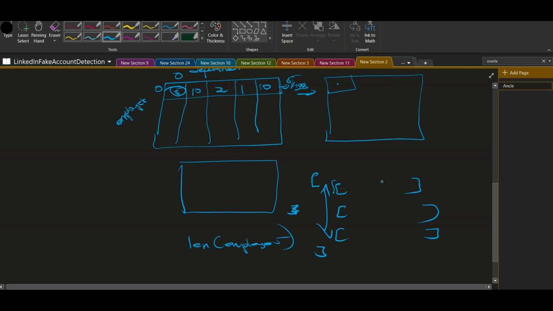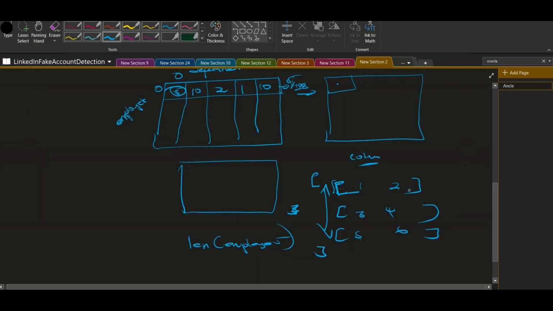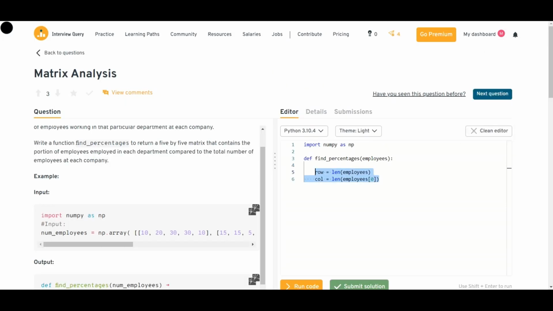Now I'm gonna ask you the second question. We have columns. How do we know how many columns there are? Let's say we have two rows: 1, 2, 3 and 4, 5, 6. How would you get the number of columns? You can just take the first array, then take the length of it, so it's gonna give you 3. So that's what we did. We took the length of employees at index 0 here. I hope that gives you a sense of why we get the column and row.